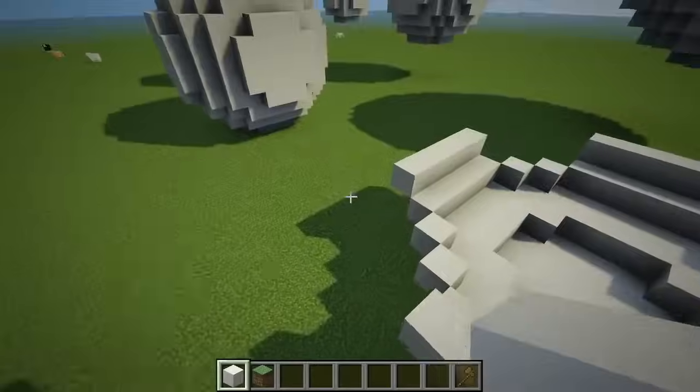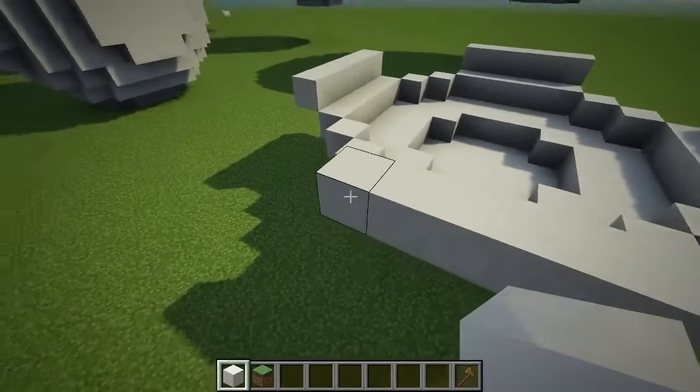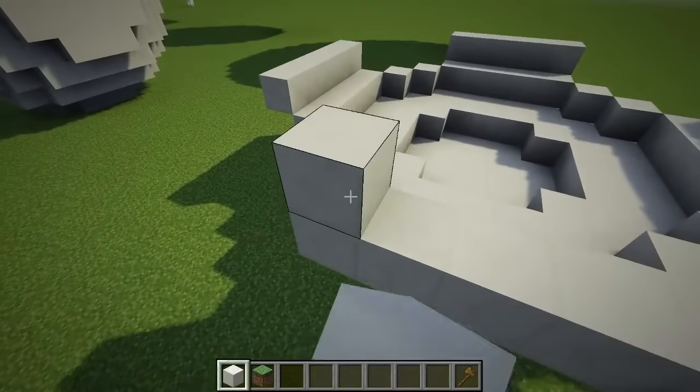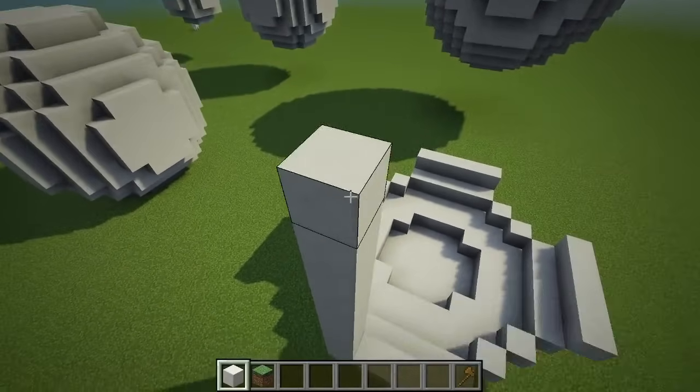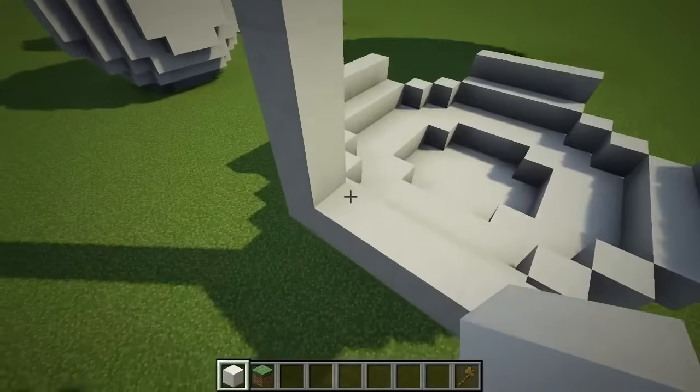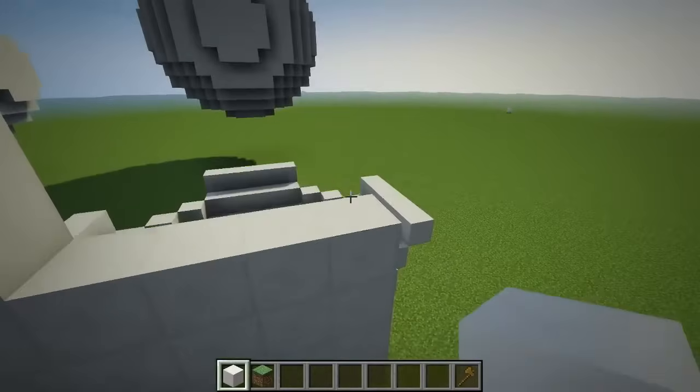So you want to do that to each side. You want to do a 5 by 9. So we've got our 5 here. Counting this block as 1, you want to go up 2, 3, 4, 5, 6, 7, 8, 9. Just like that. And then just fill that guy in.